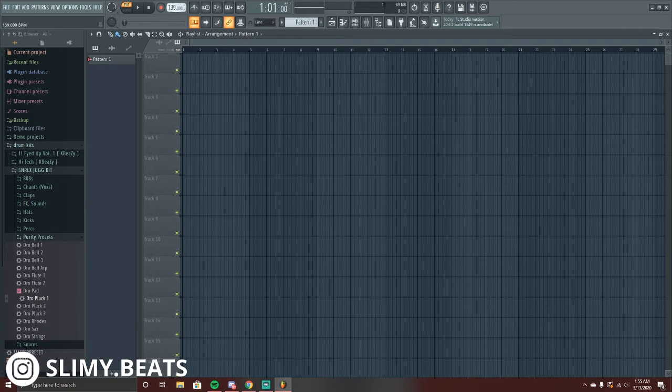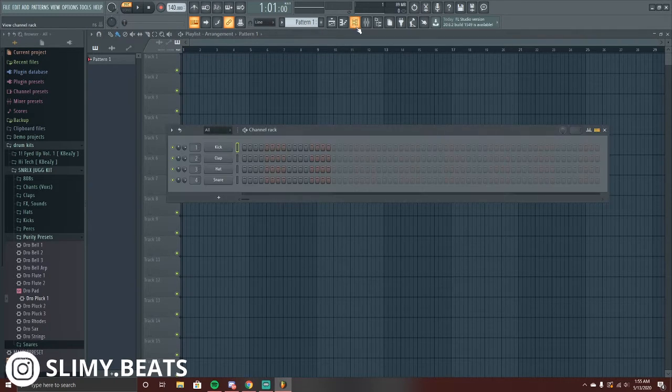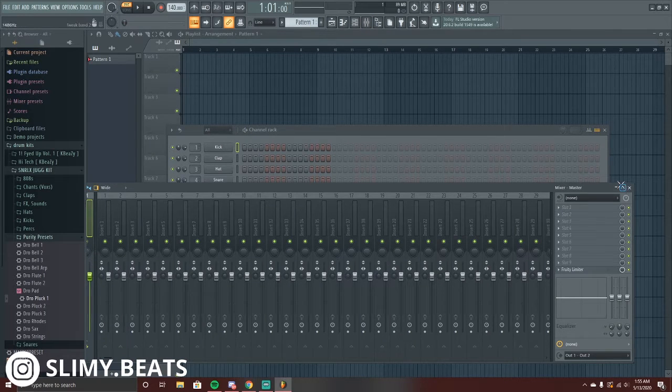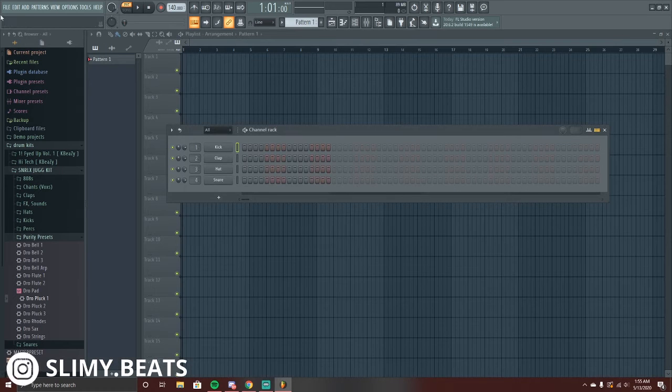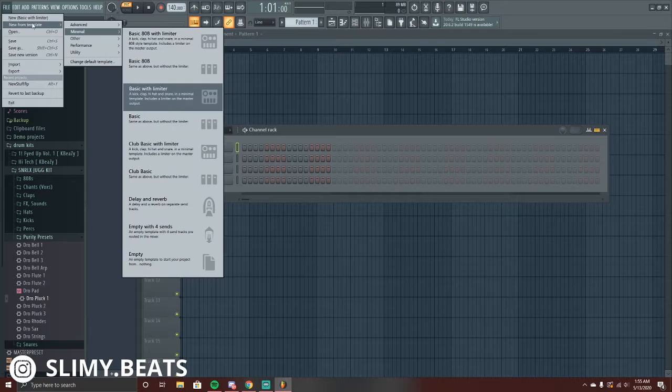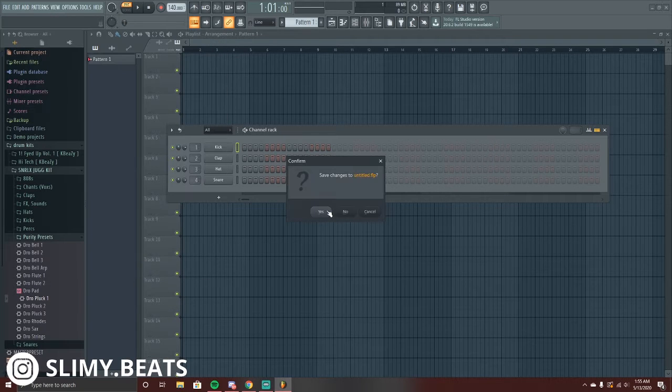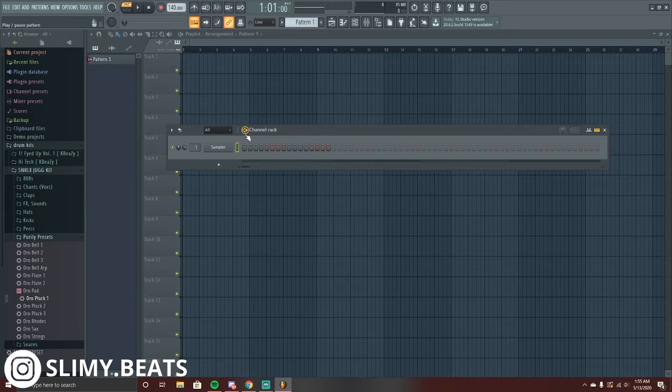I'm going to bring the BPM up here to 140. When you open FL Studio, it should look like this. This is not what you want because you have all these stupid sounds in the way. You have a limiter on the master, and it ruins your beat. So you're just going to want to go New from template, Empty. So now you have nothing.